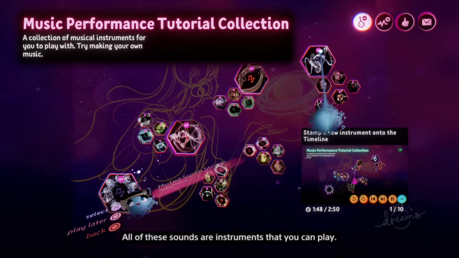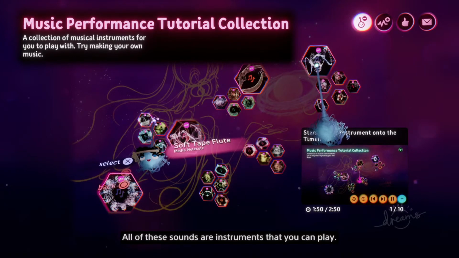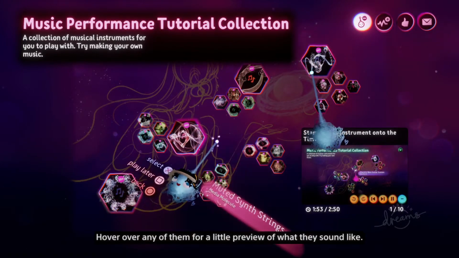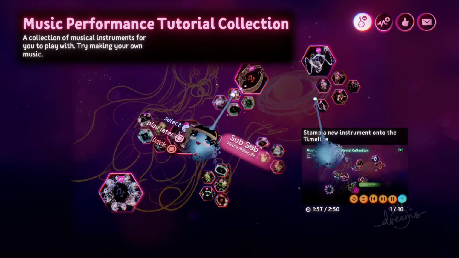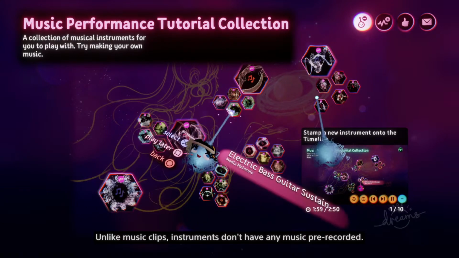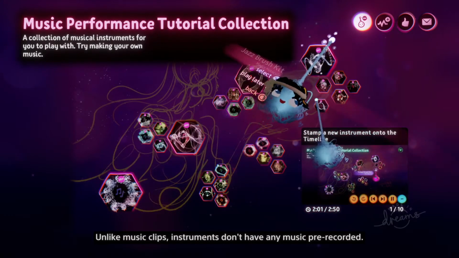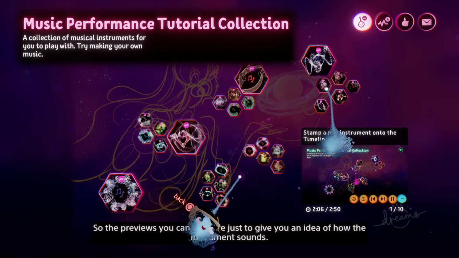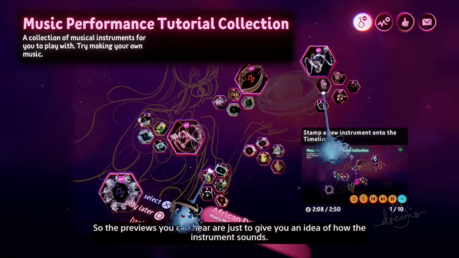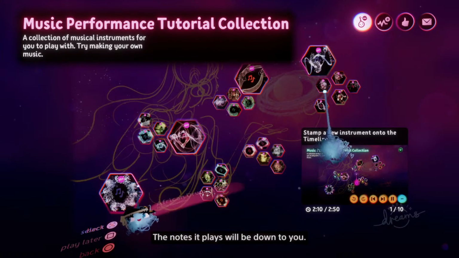All of these sounds are instruments that you can play. Hover over any of them for a little preview of what they sound like. Unlike music clips, instruments don't have any music pre-recorded. So the previews you can hear are just to give you an idea of how the instrument sounds. The notes it plays will be down to you.